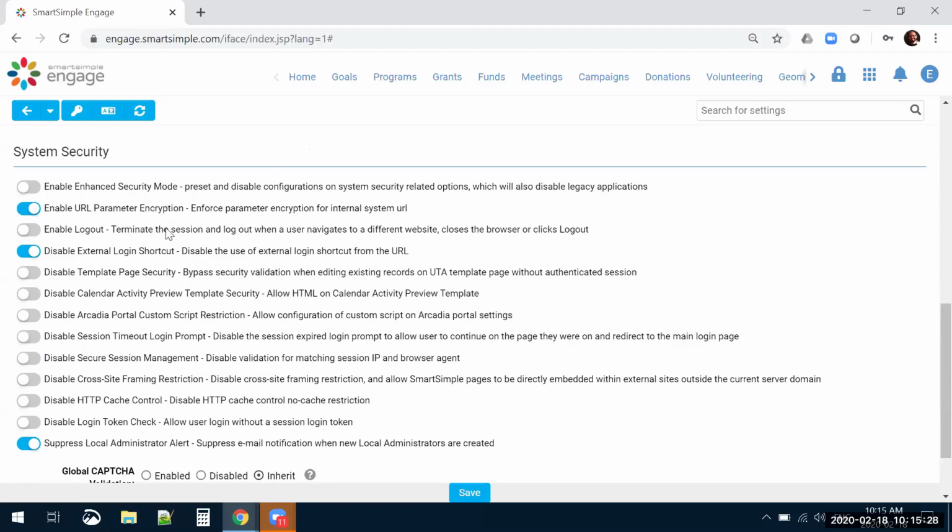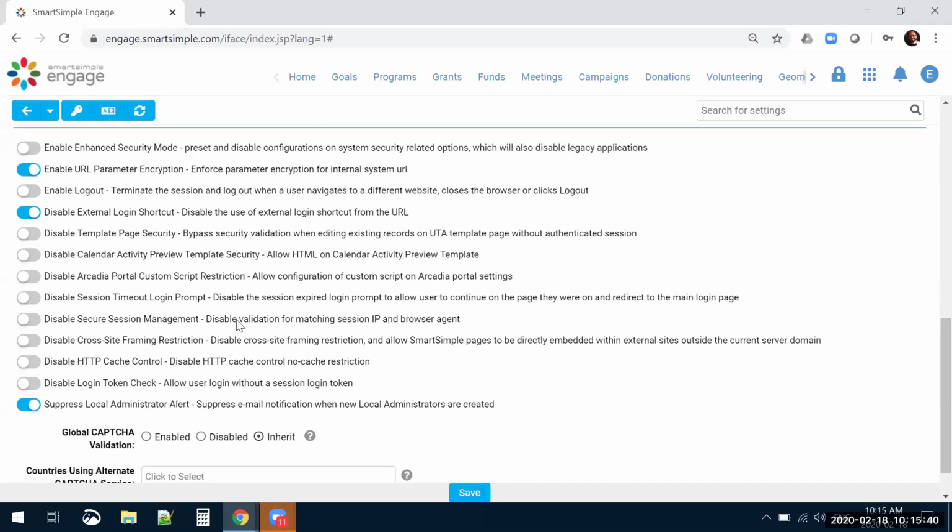Enable parameter encryption. What does that mean? It just means that when you see links up here in the top, it's going to encrypt the values so you can't see things like the ID numbers and things of that nature. You can disable session, but some of them you don't want to disable. You notice a lot of these are to turn things off. They shouldn't be turned off because they should be on. You should want these things to be there.